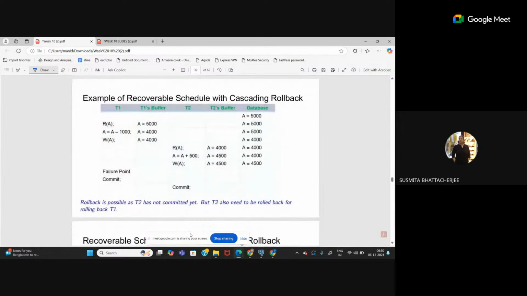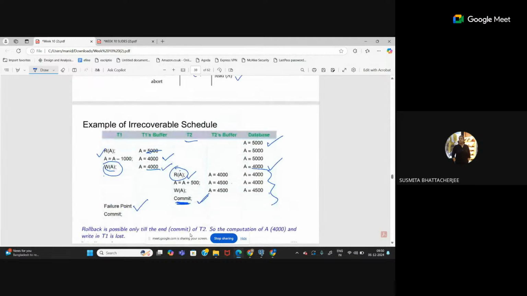This is recoverable. Ma'am, what if the failure point comes after T2 commit? Yeah, that is what happened. T2 committed, then failure happens here. No, failure point is at T1. What I'm saying is after T2, under that T2 commit. No, failure means failure. System failure means system failure, not individual transaction failure. Doesn't matter where it is.